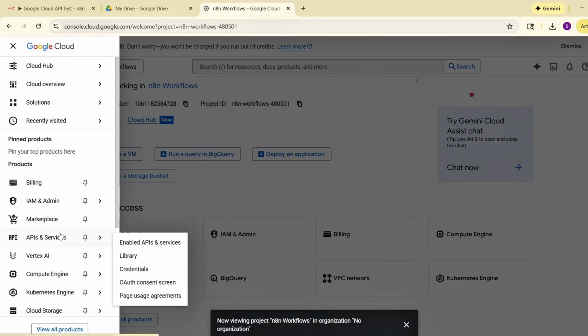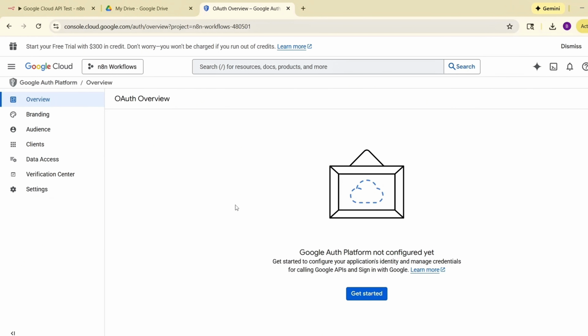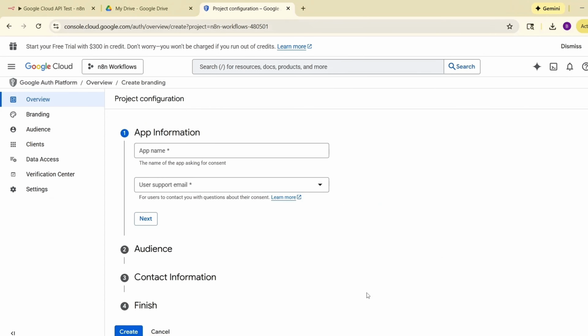Now click on the hamburger menu, those three horizontal lines on the top left. From the menu, scroll down and find API and Services. Click on it. Now look at the left sidebar and click on OAuth consent screen. Go ahead and click Get Started. Now you'll see the project configuration page.